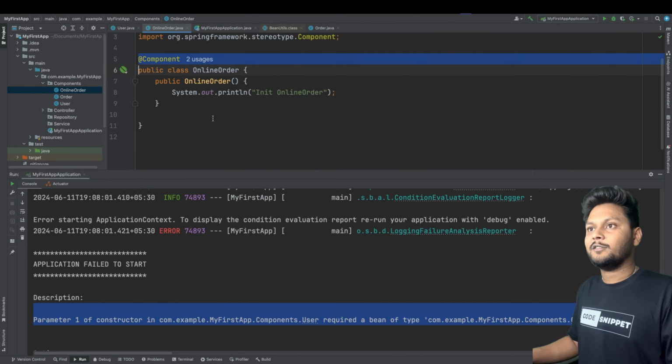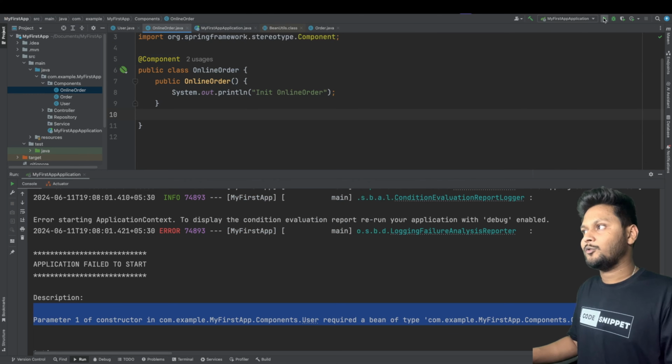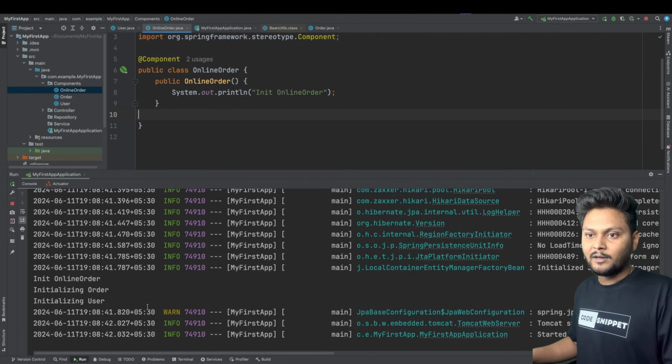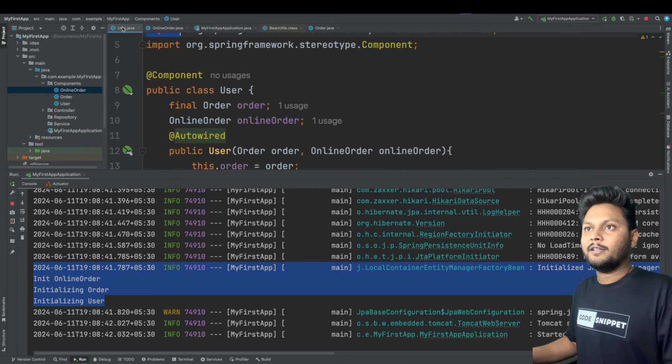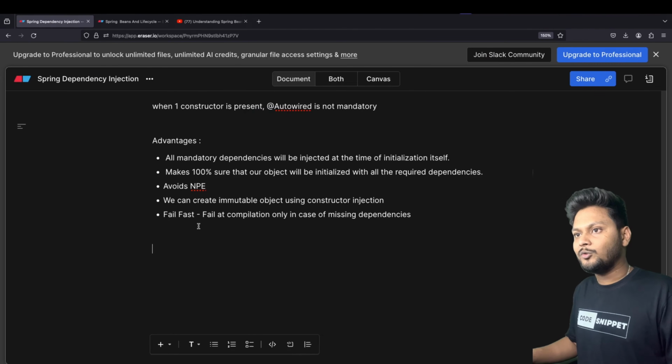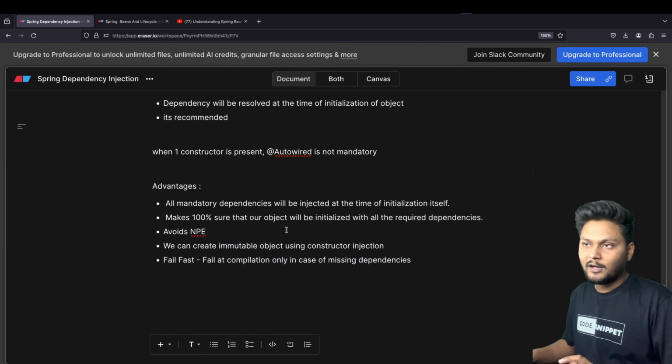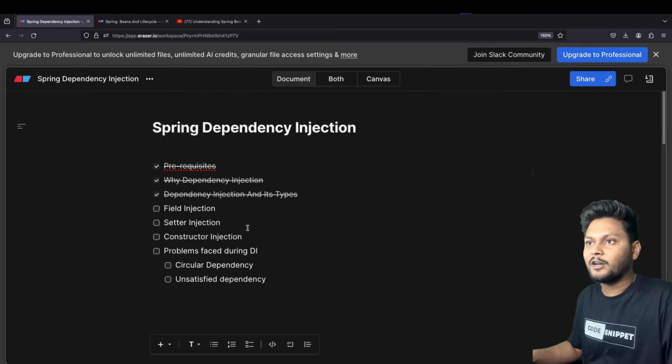Let me revert those changes. Right now, if we run this code, it should come up fine. So let's see. It is coming up fine. Everything is fine over here. So all those are advantages of constructor injection. That marks the end of our constructor injection as well.